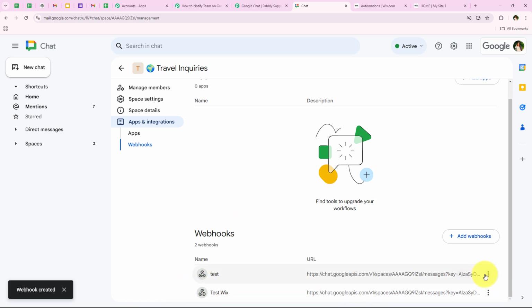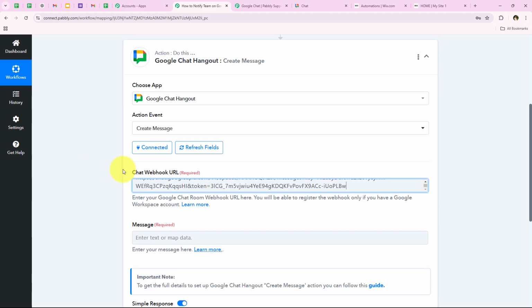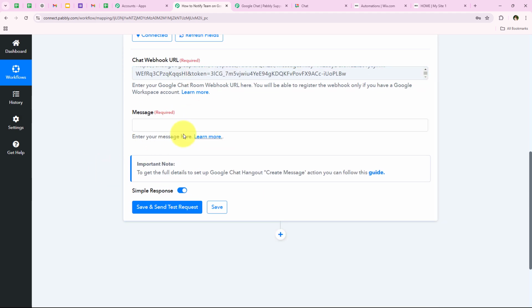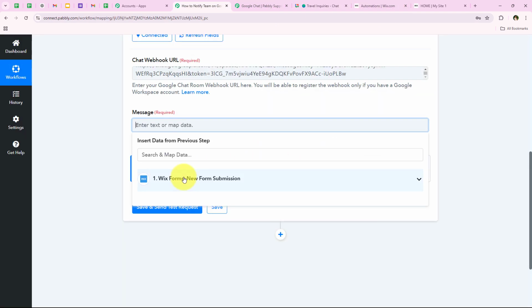and as soon as I click on save, yes, you can see webhook created. So over here we're going to go on the 3 dots, and as you can see, copy link. So I'm going to copy this webhook URL and then we're going to paste it right over here in our workflow. And after pasting the chat webhook URL, it is asking me for the message I want to send. So I want to send a message something like this, right? So I'm going to enter the message right over here.